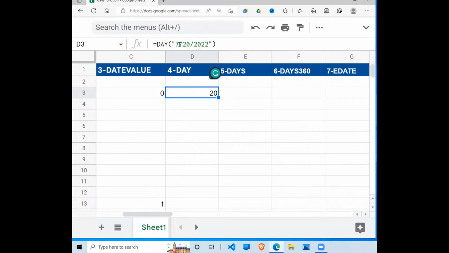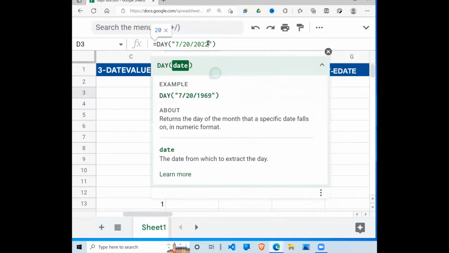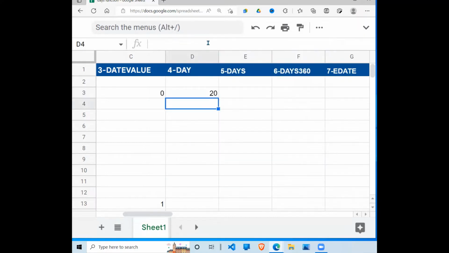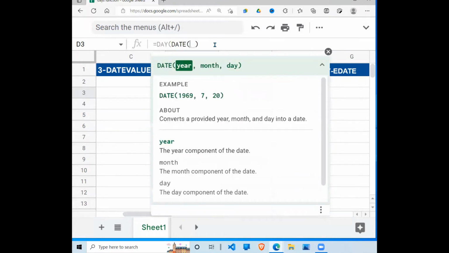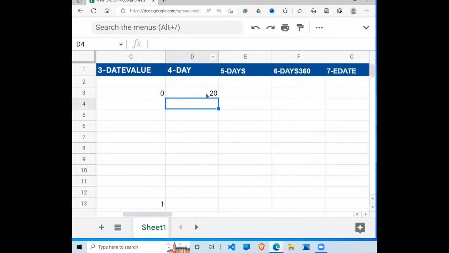Yeah, and this date can be in different formats. For example, we can start with the year, then go to the month, then go to the day as 20, press enter, and still it gives you the same result. Or if you don't do it like this, you can also use the DATE function that we saw earlier, which takes a year, then takes a month, then takes the 20, close that one, and like so, it returns the 20 here as we see.